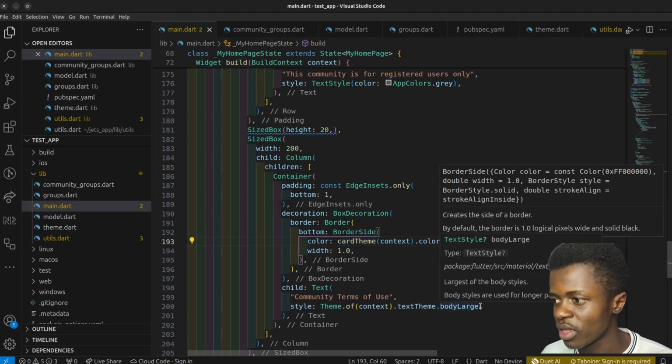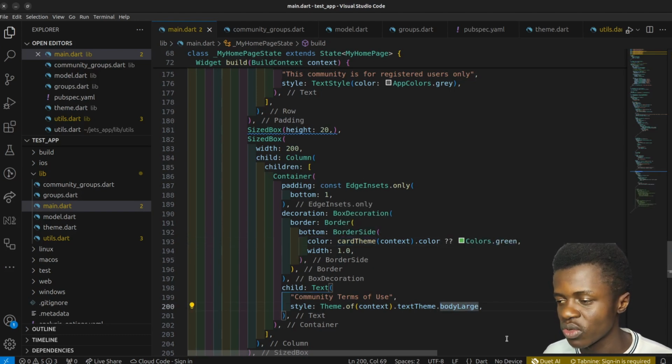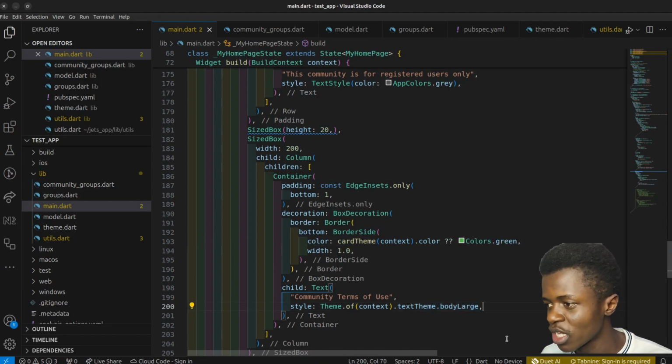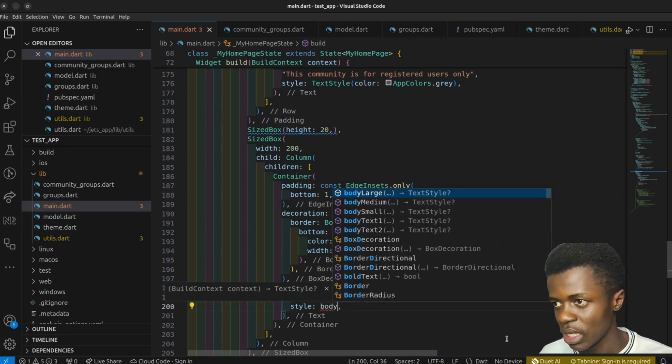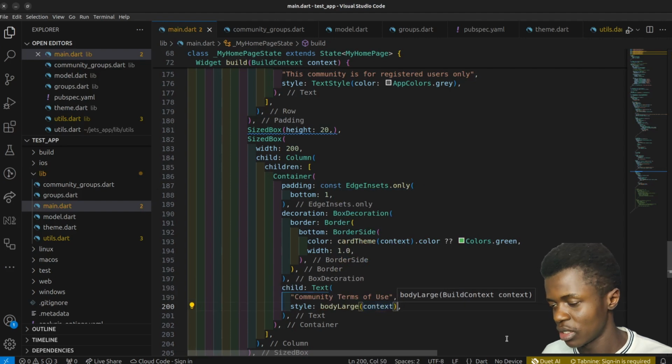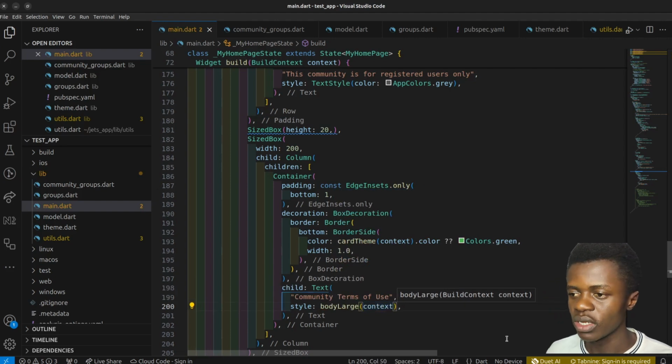You can do the same thing for this one. Instead of saying theme, text theme, and so on, and then body large, all you need from this code is body large, the style. So you can just remove the whole of this and type body large, and that is it. You just have your theme there.